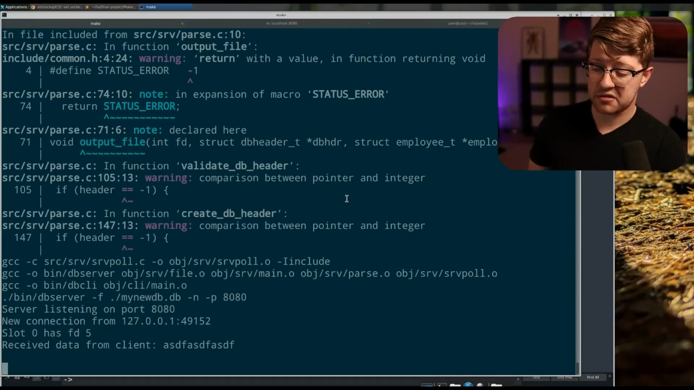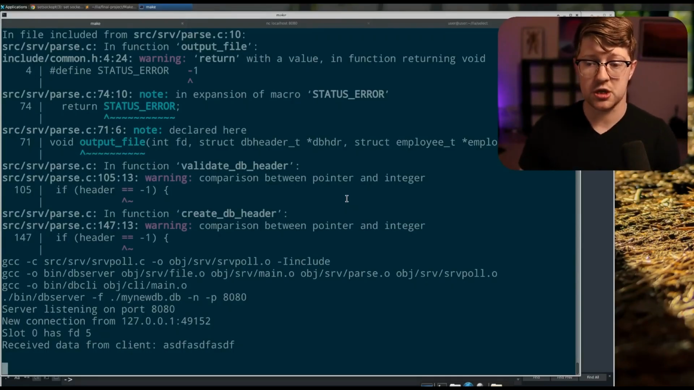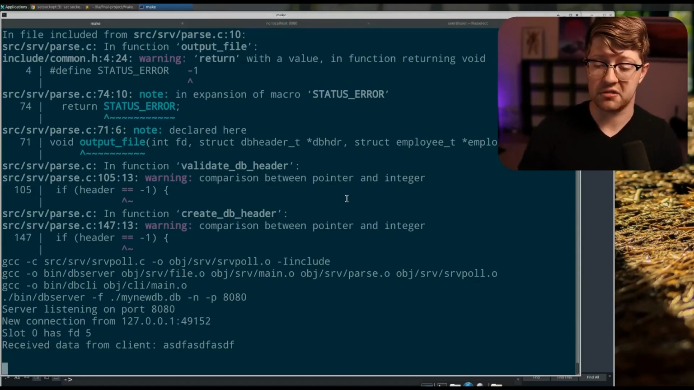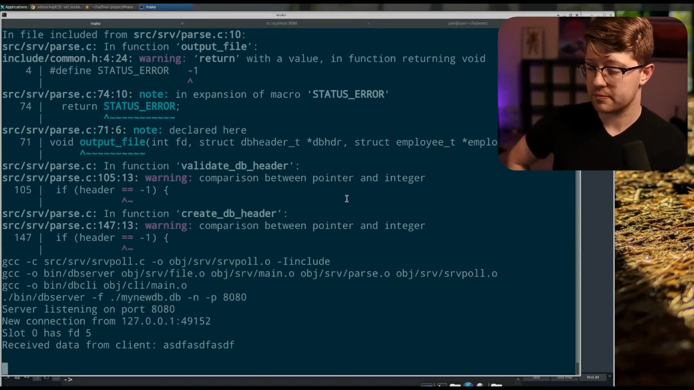So in the next lesson, I'm going to talk about how to expand this to enable the finite state machine to accept data and use that to send an employee from the database to the client. So let's go take care of that in the next lesson. We'll see you there.